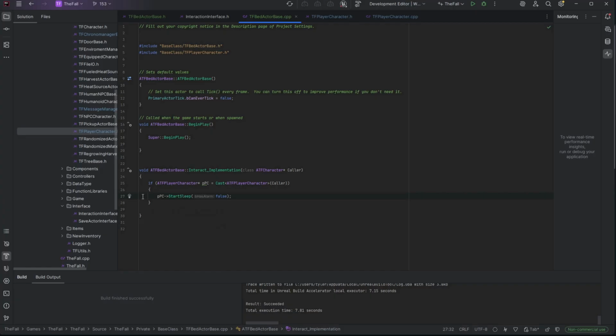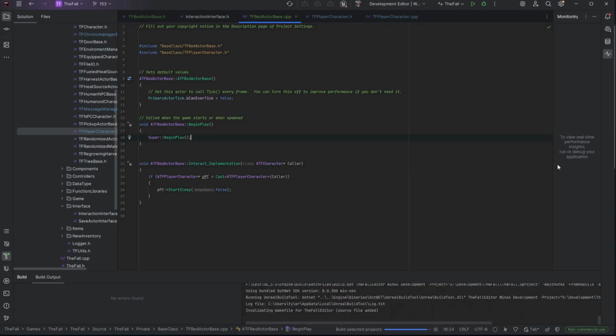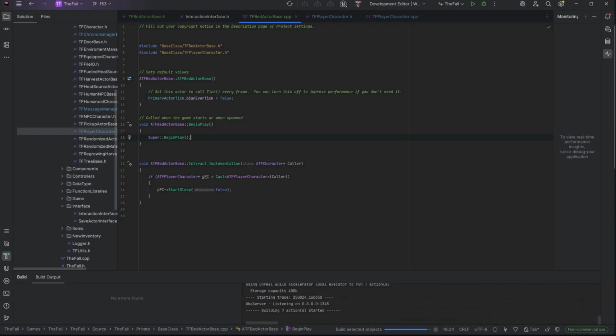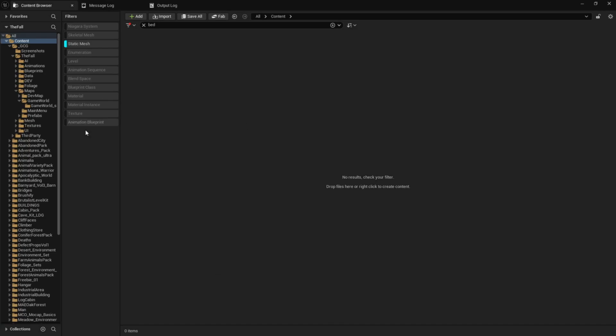Now, in here, this is a very basic setup. So, actually, I'm just going to do a straight build. So I'm going to build and then hop into the editor, and we're going to do a quick test for this. So I will be back as soon as we're in the editor. All right, so we are back in the editor here.